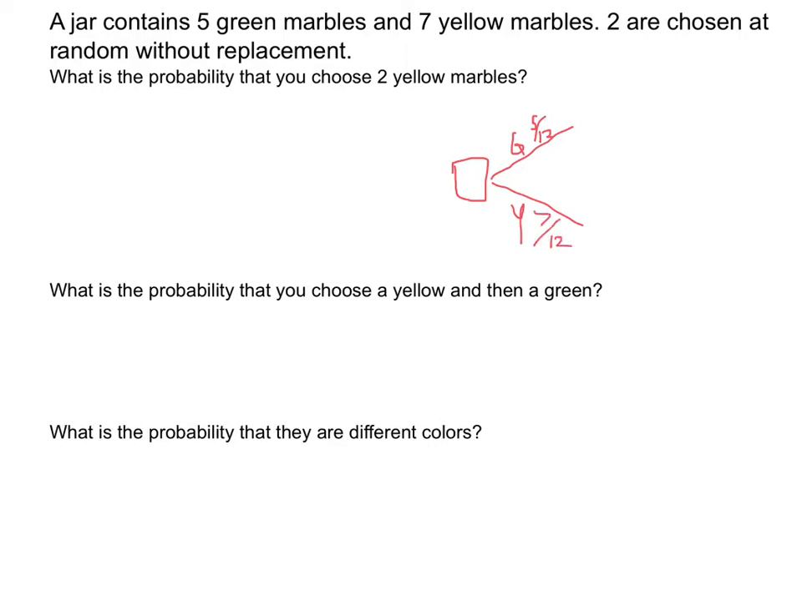Great. Then we choose our second marble. And remember, we're not putting that first marble back. So at this point, we no longer have 12 marbles to choose from. We only have 11. If we pick our second marble, the probability of it being green, well, there's only 4 green ones left because we've already picked one. So that's going to be 4 out of 11. But there are still 7 yellow marbles left, so that's 7 out of 11.